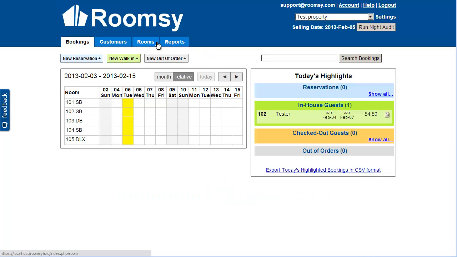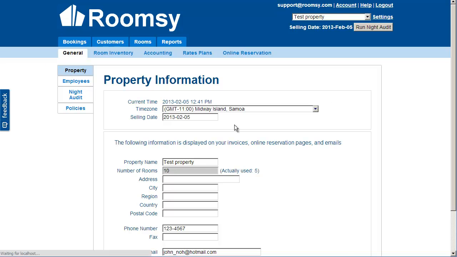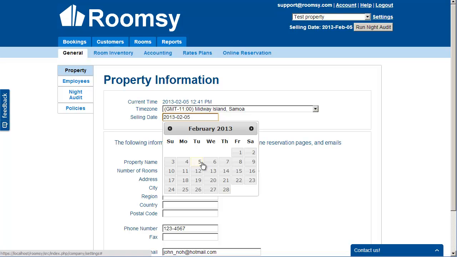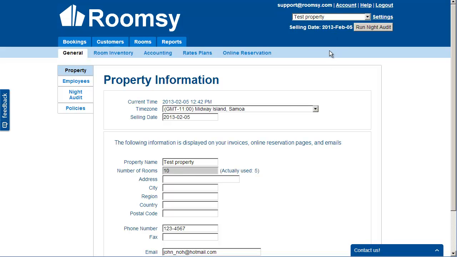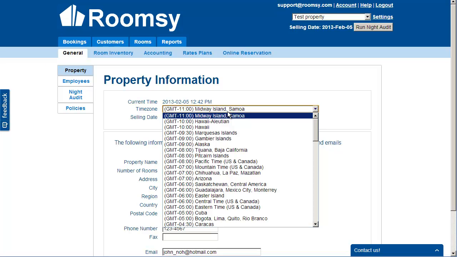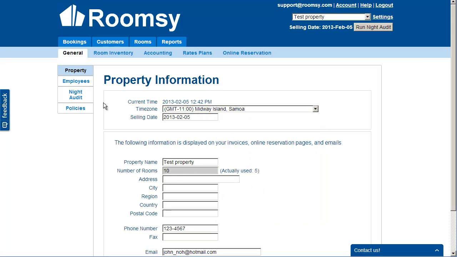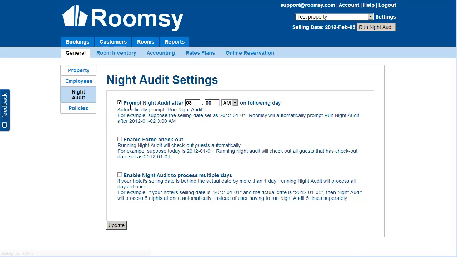And one more thing I want to show you is the selling date. So you know that the selling date changes every time you run the night audit. However, say if your selling date is too far ahead or something happened to the system that you need to change the selling date, you can do this by going to settings, and you'll see that there is a selling date option. So click on selling date, set it to whichever you'd like, and then go ahead and click on update company info, and your selling date will be set as that. And make sure that your time zone is correct. Your time zone has to be correct in order for the night audit settings to prompt things at the right time.